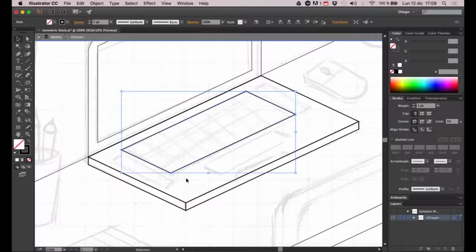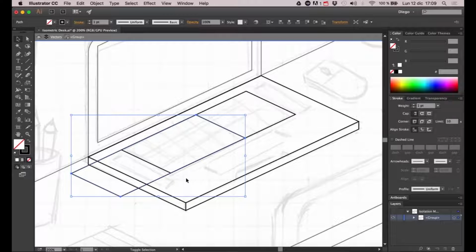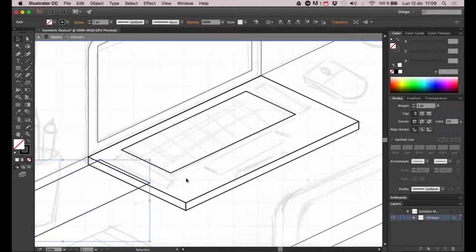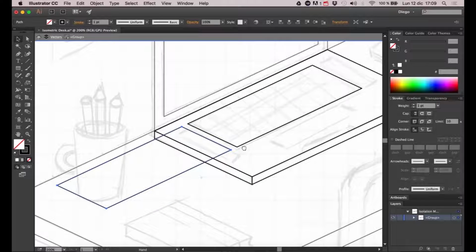Now we need to take this shape away from the computer, so we are going to hit 2 to the left and 1 down, 2 to the left and 1 down, and so on. You can hold Shift to make this faster. I want to place it right about here.